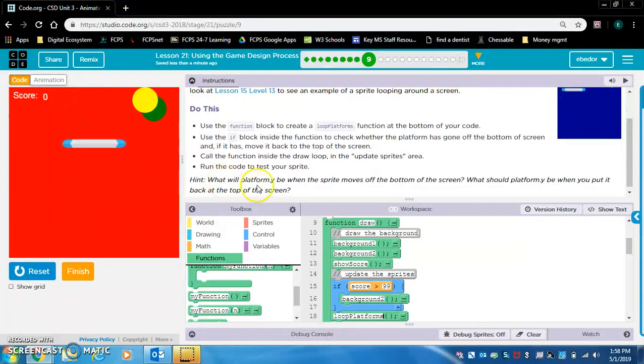Excellent, it works. What will platform.y be when the sprite moves off the bottom of the screen? What should platform.y be when you put it back at the top of the screen? That's a hint.